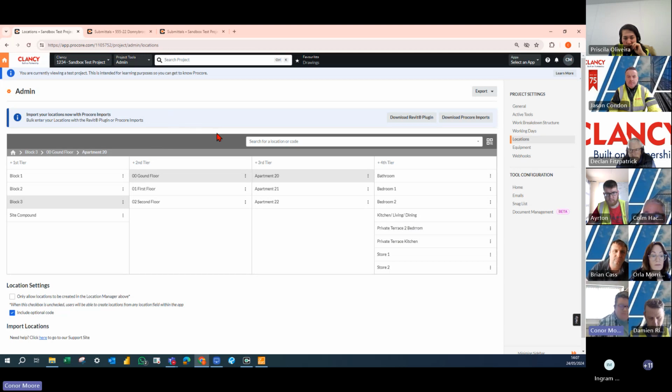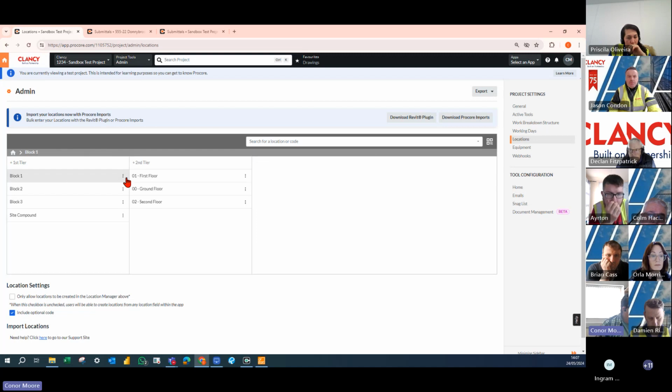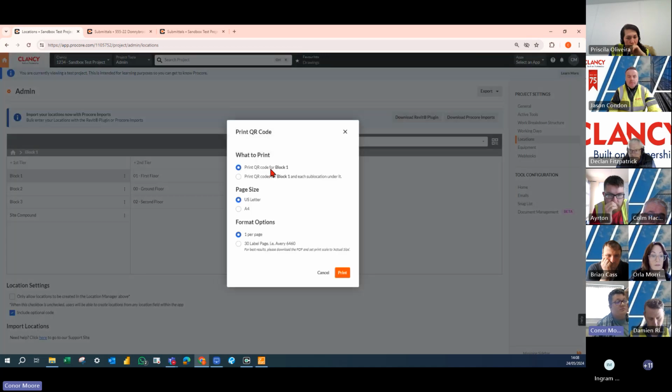So how you actually use the QR code then is simple enough. You will just print out the QR code. There's a few different ways to do that. You just click over here on these little 3 dots, sorry. Click on that, print QR code. You have an option then of printing one QR code for just, say, the block, or you could print all the QR codes for block 1 and all those first floor, ground floors, bathrooms and toilets I just mentioned.